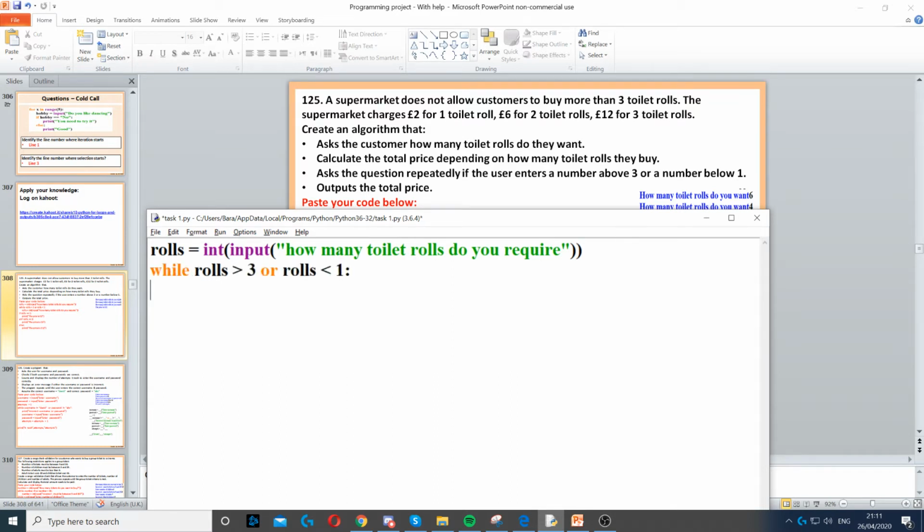Then we need to create a while loop, because in bullet point 3 it says ask the question repeatedly if the user enters above 3 or a number below 1. So they cannot enter 0 or minus 1, and they also cannot enter any number above 3. So to do that, we can create the while loop: while rolls is greater than 3, or the rolls is less than 1.